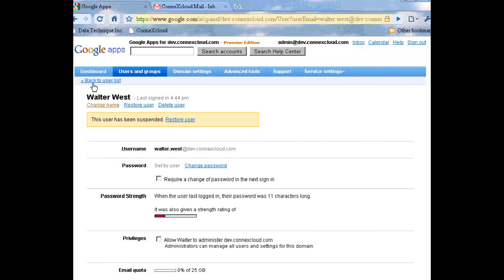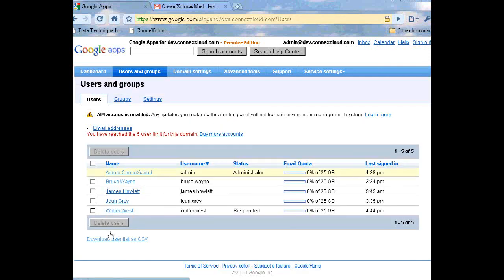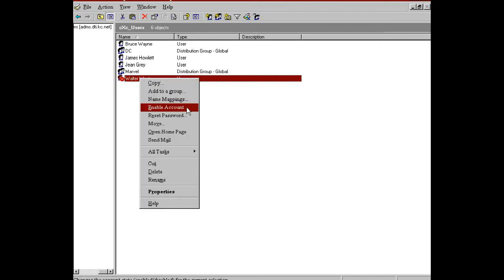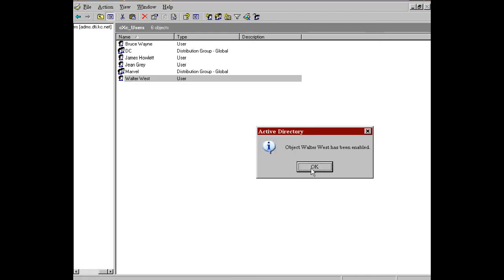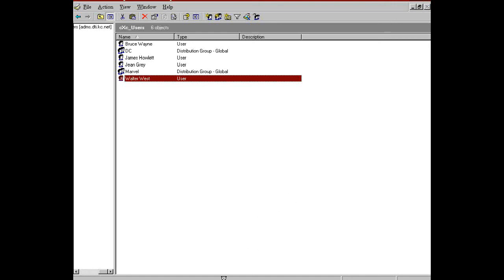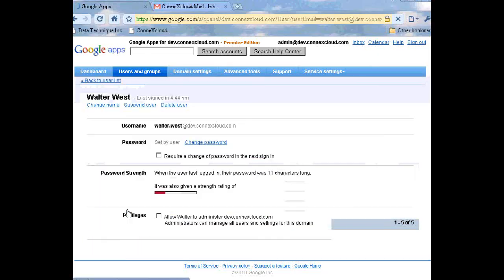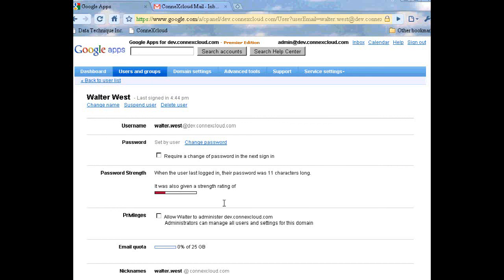as well. To re-enable the account, we simply go back to Active Directory, right-click, select Enable Account, check Walter's account in the Google dashboard, and the account is re-enabled and ready for use.